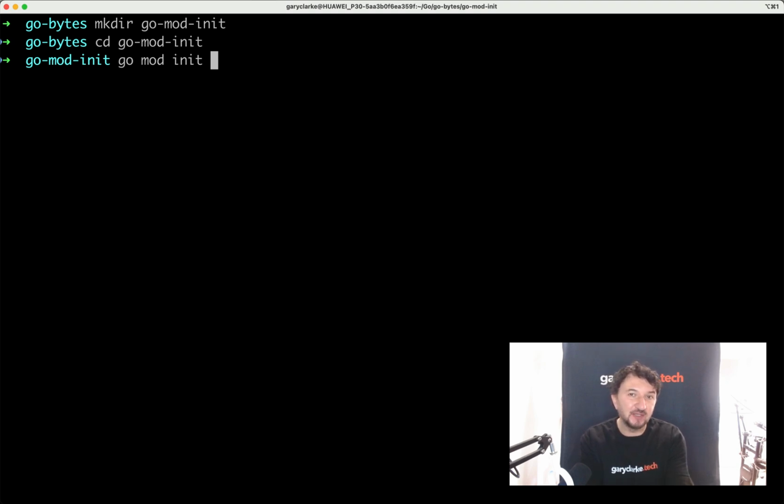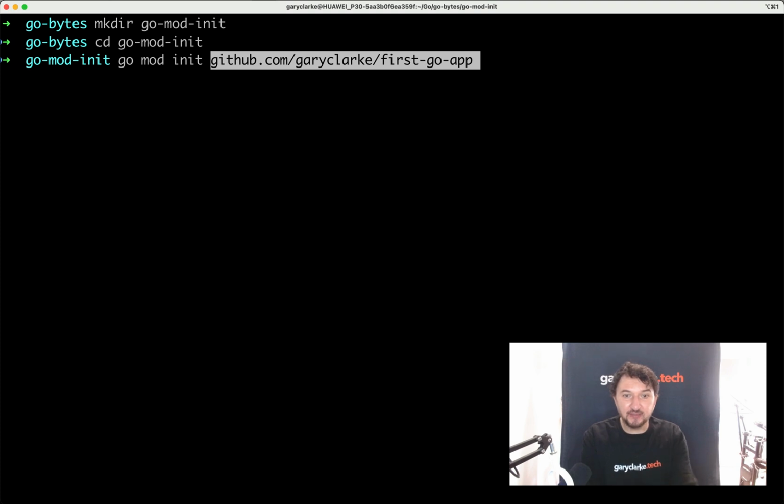Now, a lot of the time, what you'll see is someone will use the path to a repo on GitHub. So the name of the project will actually be where you can find the project publicly. So in the Build Your First Go App course, this is what I call the project, github.com/garyclarke/first-go-app, and that's where you can go and find the project.